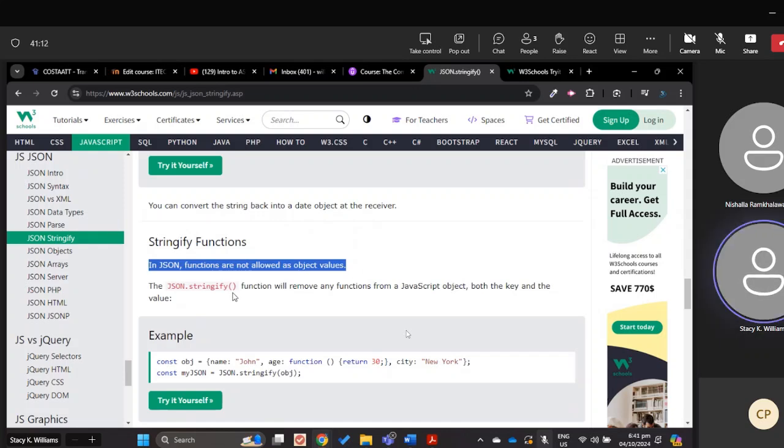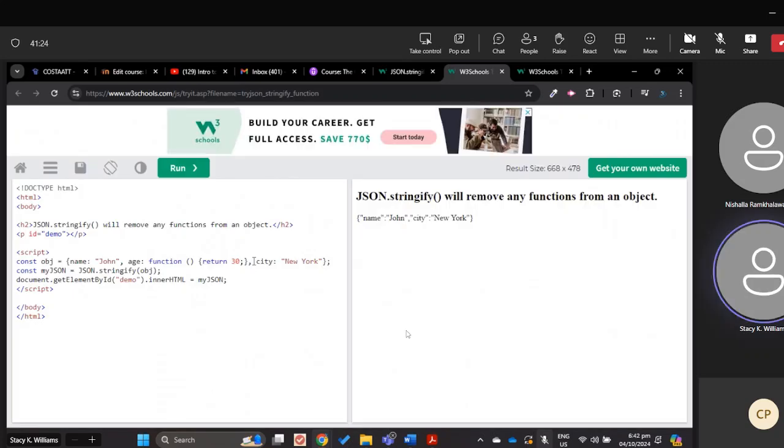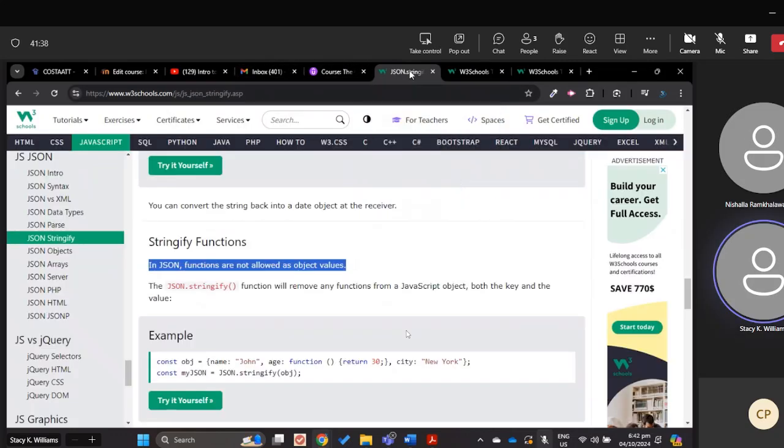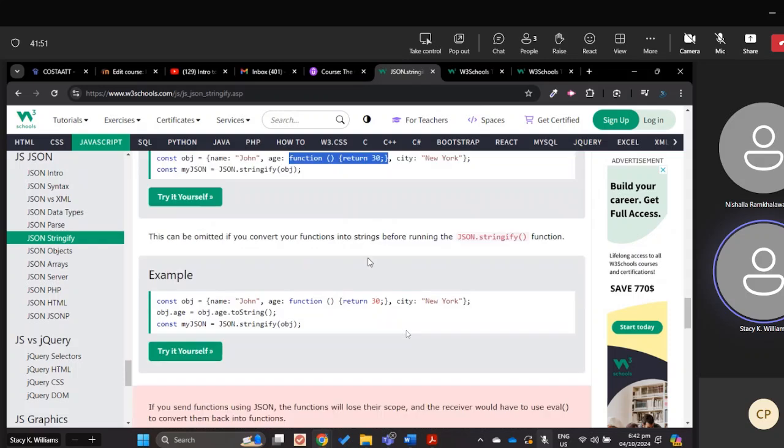All right, so again, functions are not allowed as object values in JSON. The stringify function will remove any function from the JavaScript object, both the key and the value. So here we have age and we have this function. It will remove it. It doesn't do anything with it, it simply removes it. So stringify will remove any functions from an object, because JSON does not accept functions as object values. So this value here is not allowed.